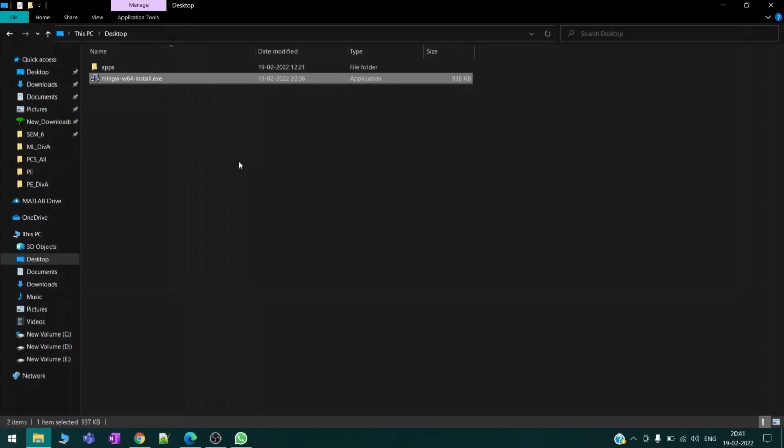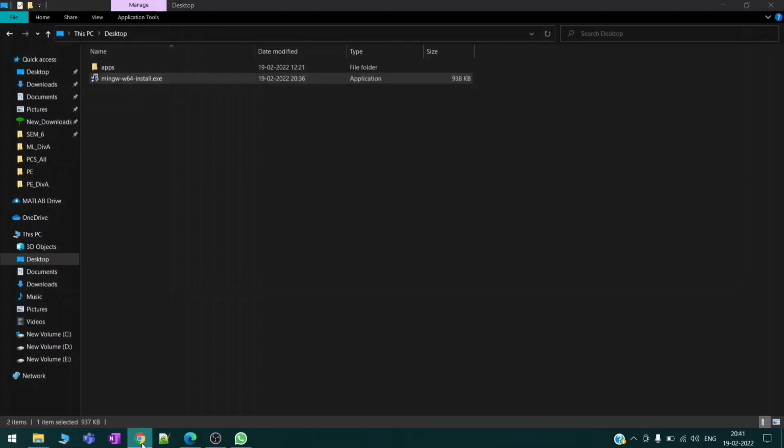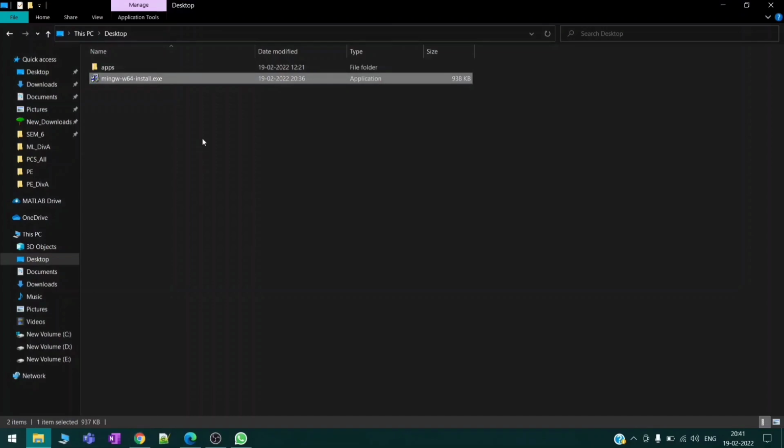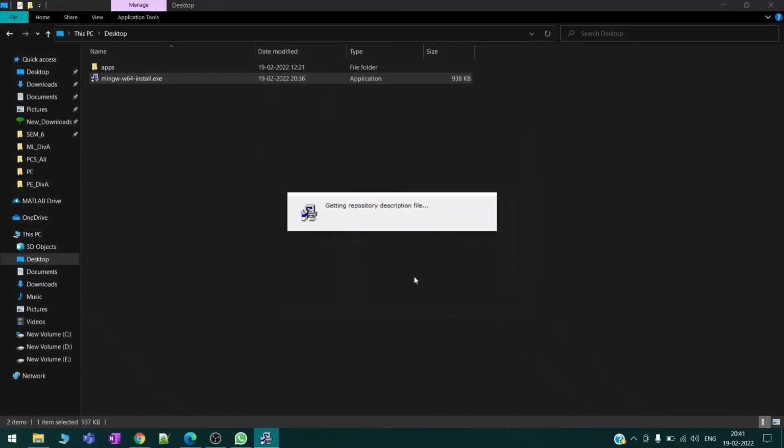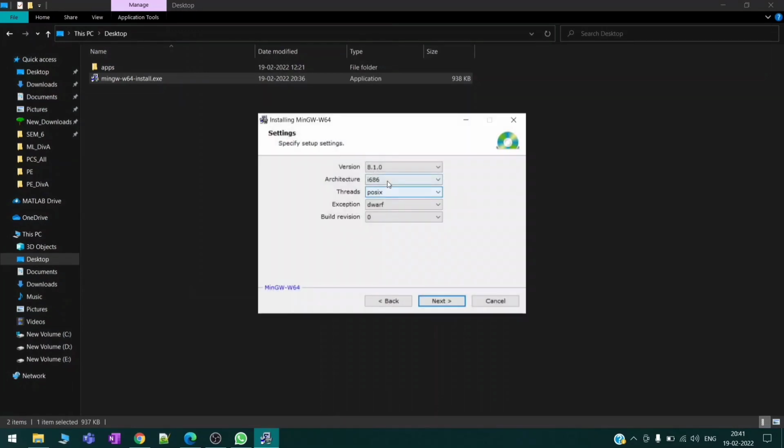Hello everyone, today we are going to see how to resolve the error which we are getting while installing the mingw, that is compiler for C or C++. So as we can see, I have downloaded the mingw exe from the internet itself, as all of you might have done. So here I am clicking on next, and here for architecture, since my machine is 64-bit, I am selecting x86_64, and the rest, the version is updated, that is 8.1.